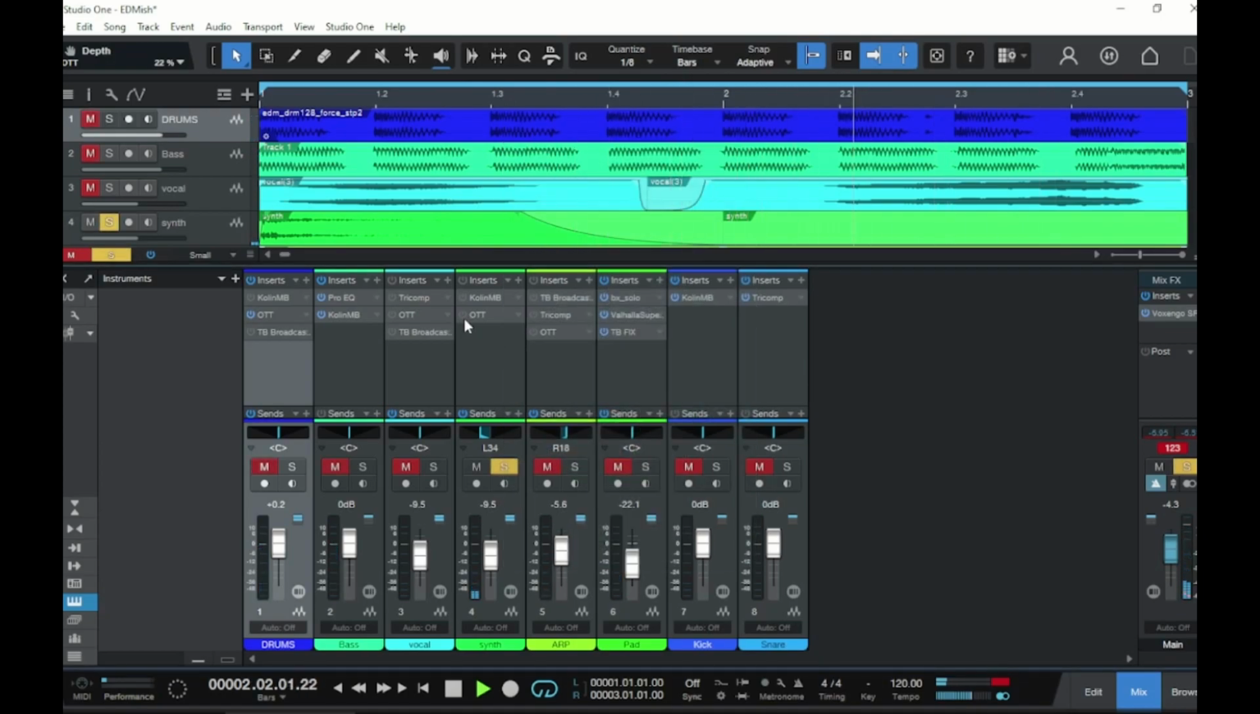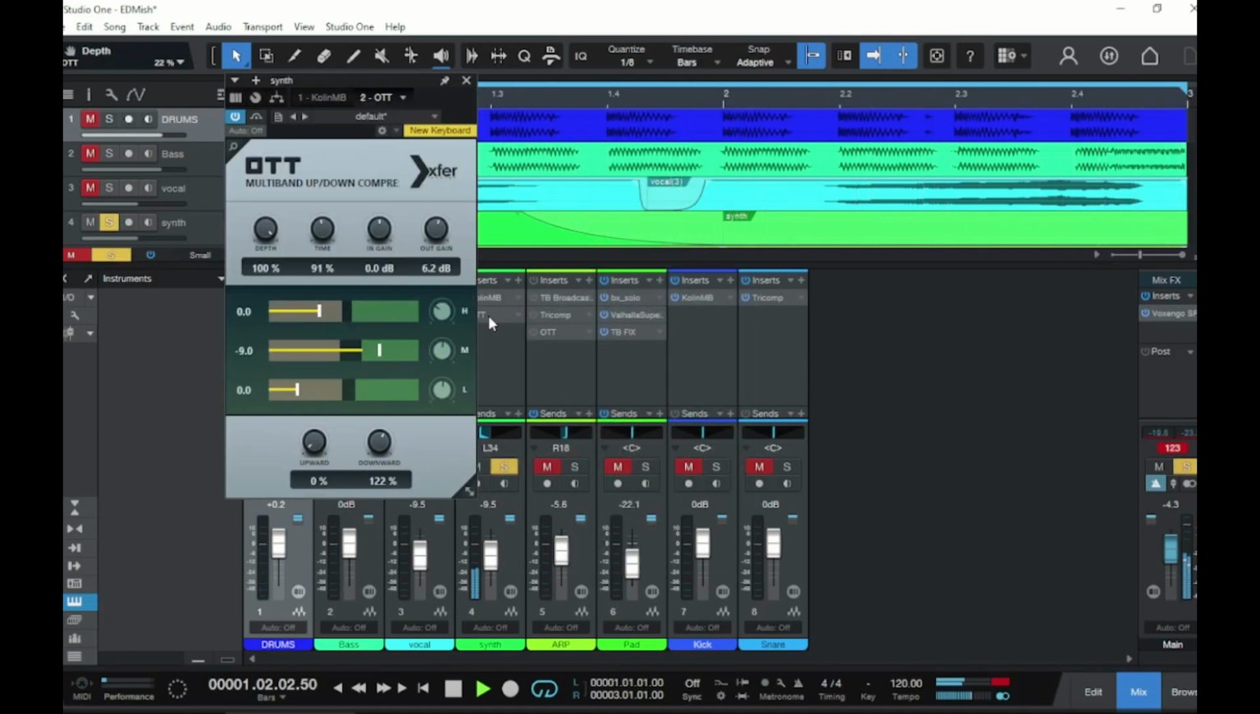Now let's do a little OTT on this synth. Listen to this synth and listen to the reverb tails and the delay coming at the end of it. That stuff fades away pretty quick, and with OTT on, we're going to crank up the upward compression, and now listen to it.